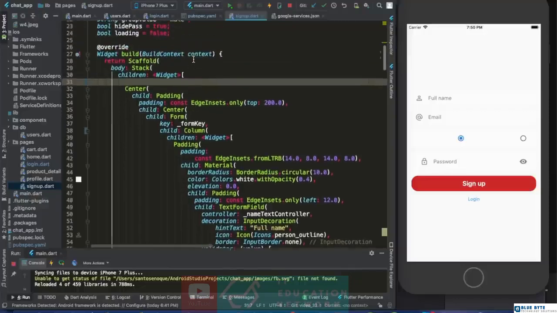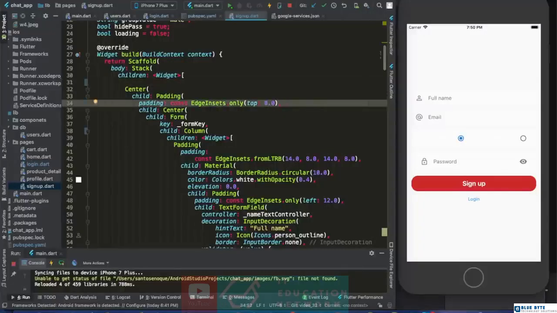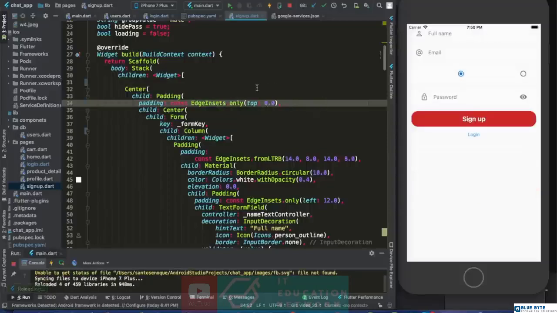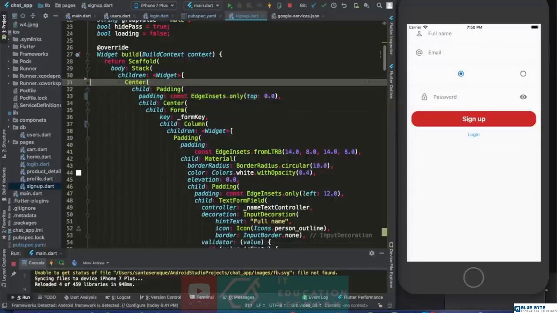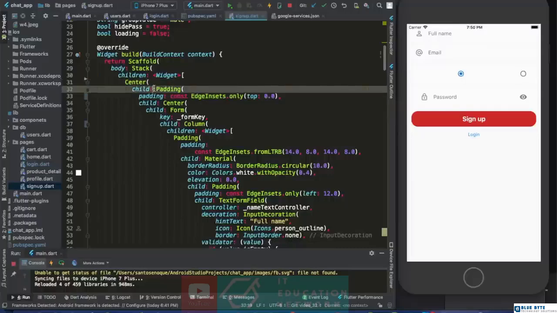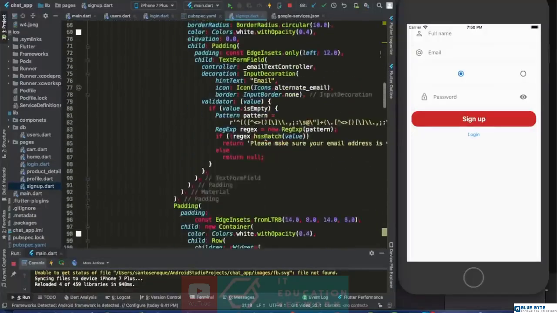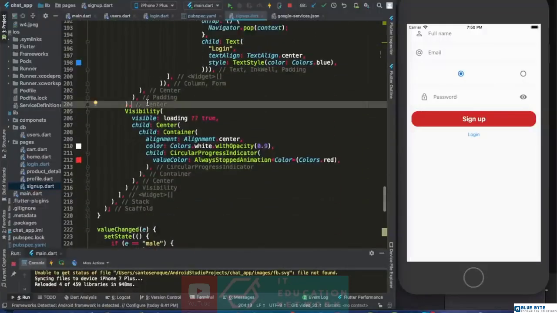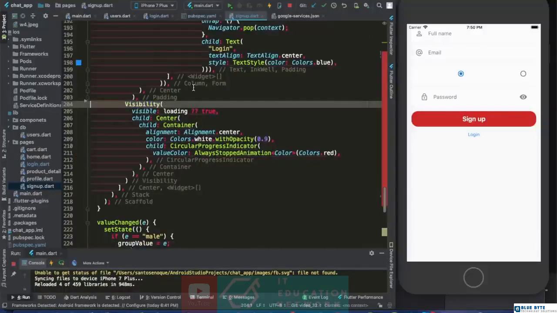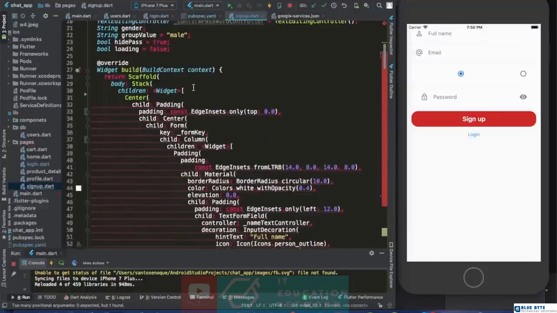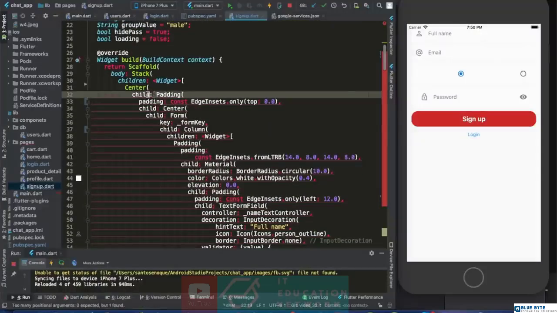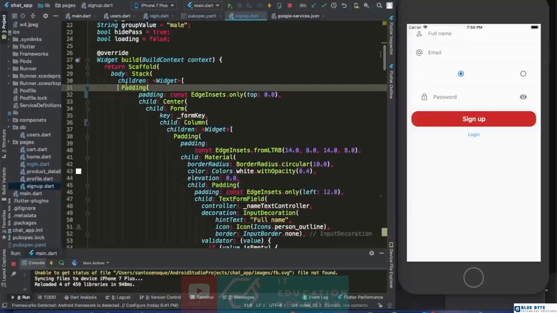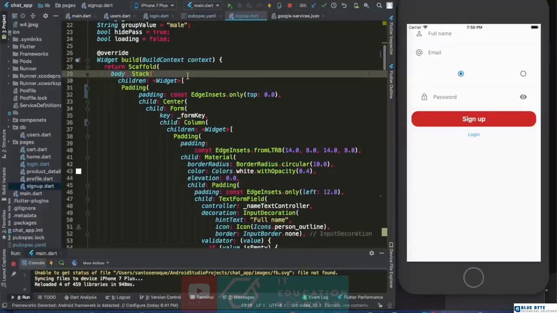We do have a lot of stuff going on here. Remove this padding, and boom, everything will go to the top. I'm not sure why I do have a lot of center widgets here. I'm not really sure about that. I'll remove them. We're going to have an error, of course, but that's not a big problem. Okay, perfect.